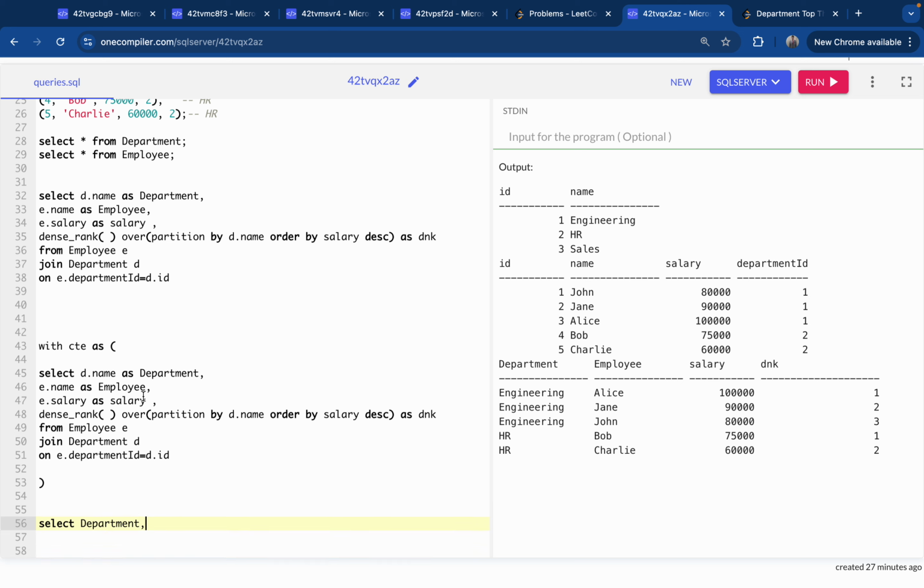I want the employee and salary from the CTE, but I want to constrain it where the ranking should be less than 4, or I just want to get the top 3 salaries. So if I limit it, it will be less than 4. So if I limit it, it will just return me these 3, and in a record of hundreds of rows, it will just give me the top 3.